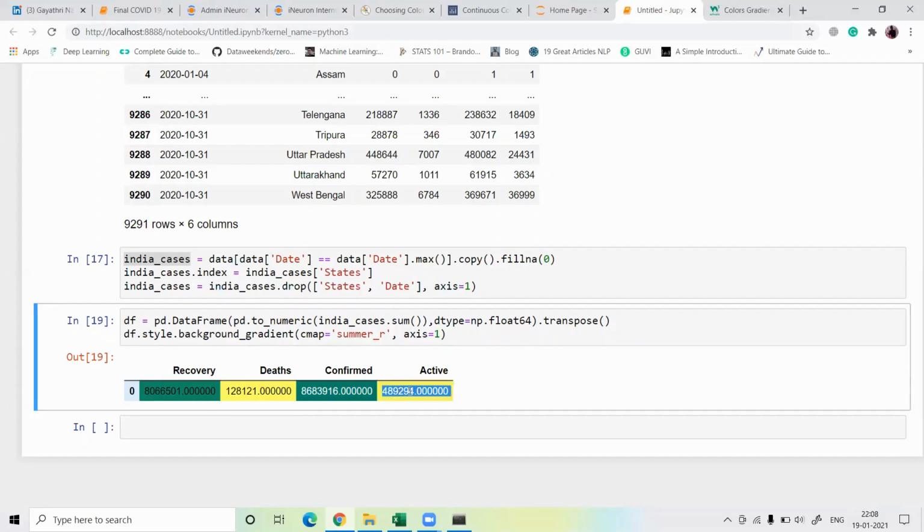Okay. So we have to first create a data frame, convert it to numeric format, and check all the sums. After that, we have to change to float values, because some of them we have not gotten as floating point cases, but I just converted this. Okay. Then we just transpose this. After that, I just do some background gradient. Okay, color map, you just do this and just print this cell.